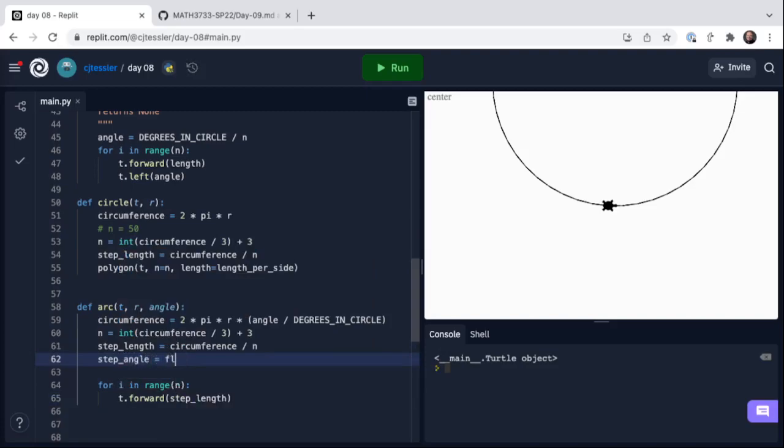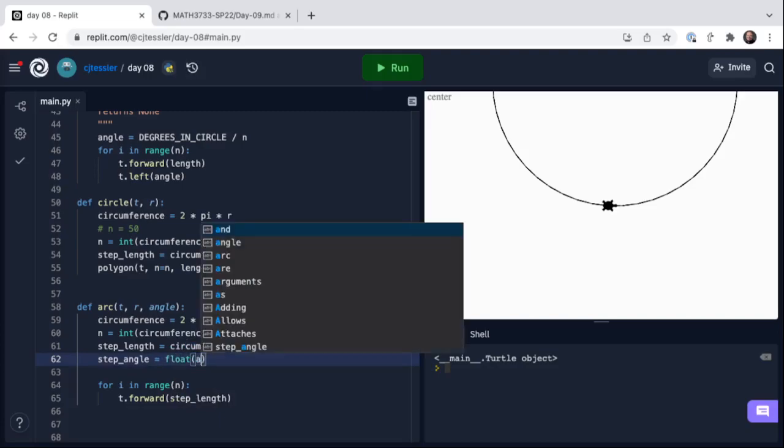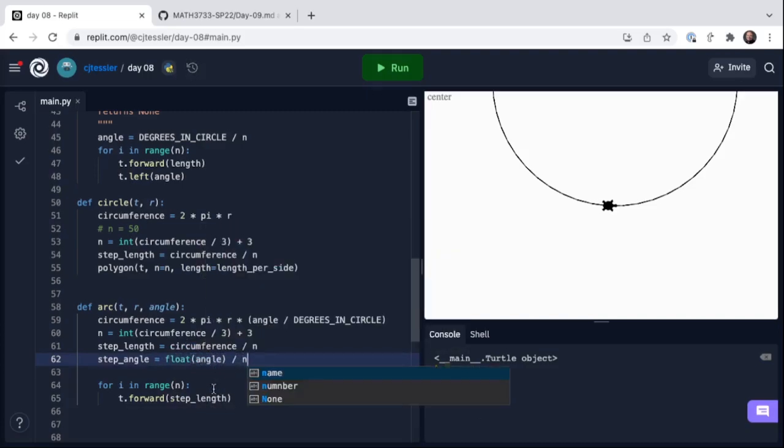Well, we will need to explicitly cast something to a float. So we can take the angle that we're passing in. And again, if they pass in an integer, because this is Python 2, we do need to explicitly cast it to a float. In Python 3, you wouldn't need to do that. But then we can divide that by a float of n, angle divided by n. So this right here is how much our turtle will need to turn. What we were doing before, to the left, some step angle.